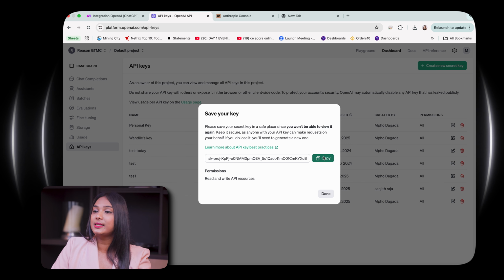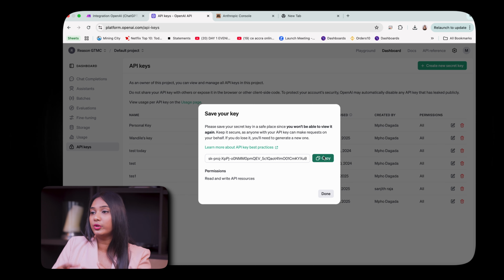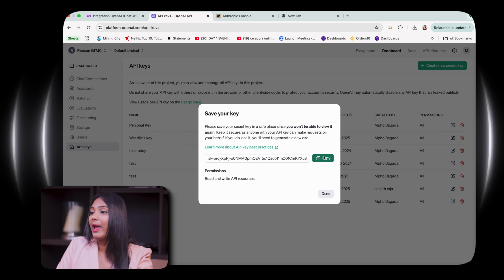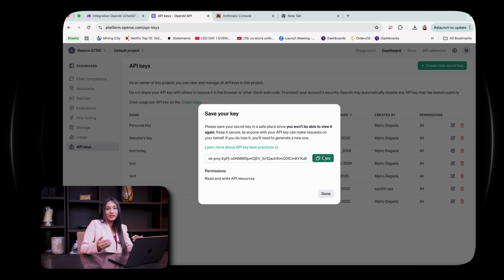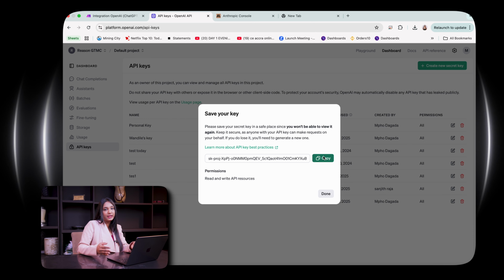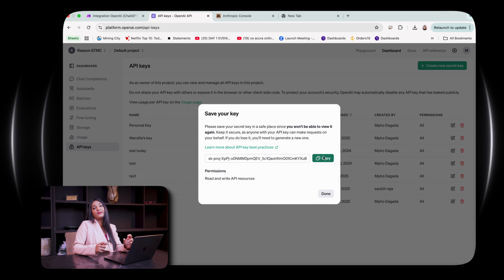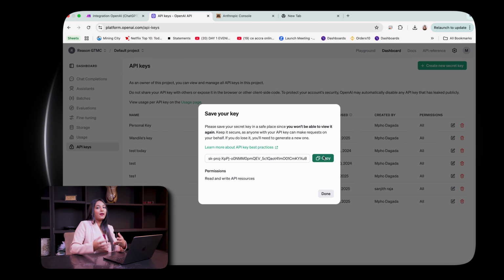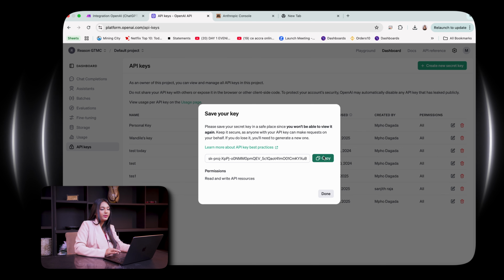And we're going to paste it on a Google Docs or a Google Sheets, just so you have it as a reference in the future. If you need to look at it in the future, or if you need that specific key in the future, you always have it saved somewhere else other than OpenAI.